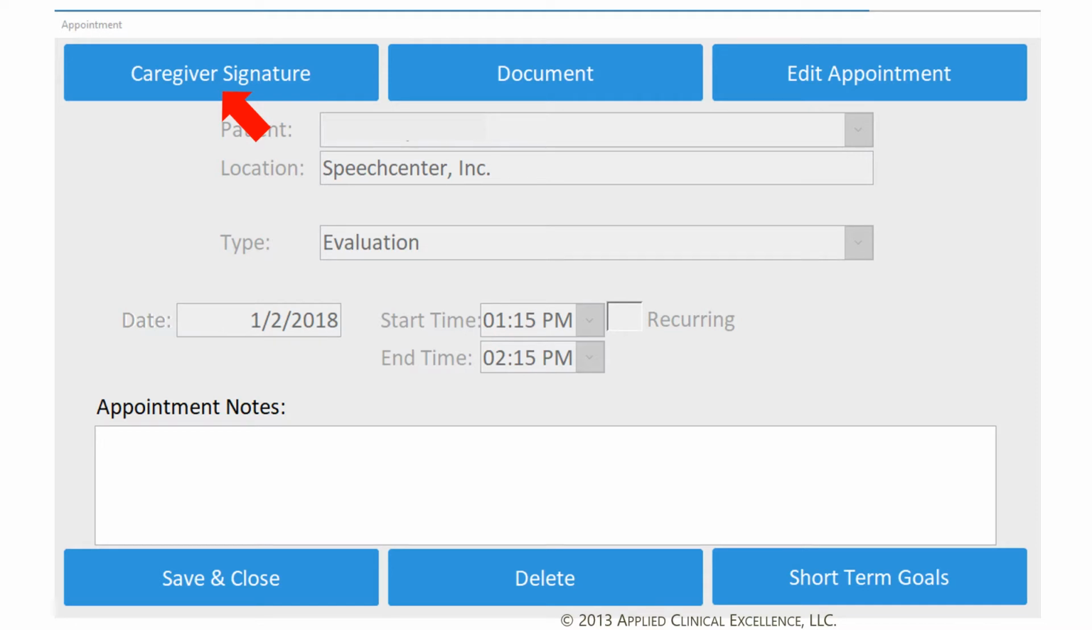When the scheduled day and time of the appointment arrives, the user may also obtain a caregiver signature to validate the delivery of services. This is another important compliance feature of ACE. By obtaining the signature of the caregiver present with the patient, you have confirmed that the appointment occurred in the event that there are any questions later by the family or funding source about whether the visit occurred.